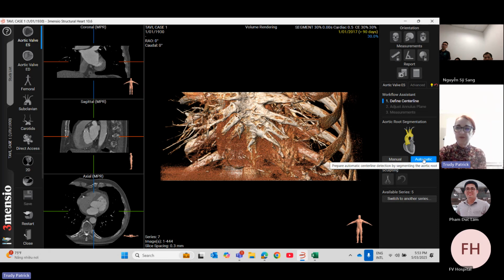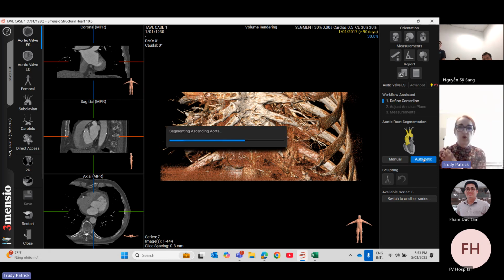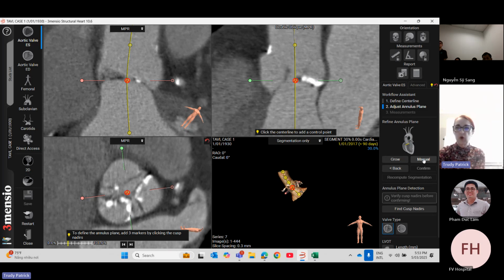For the interest of time today, we're just going to do automatic, and maybe on another call we can do the manual version. With the AI that runs through the system, what we're looking for is our defined centre line. So we have our control point, which is our red here, and that's running through, and this is automatically set for us with the 10.6 software, which you have. And so this is for easy planning.